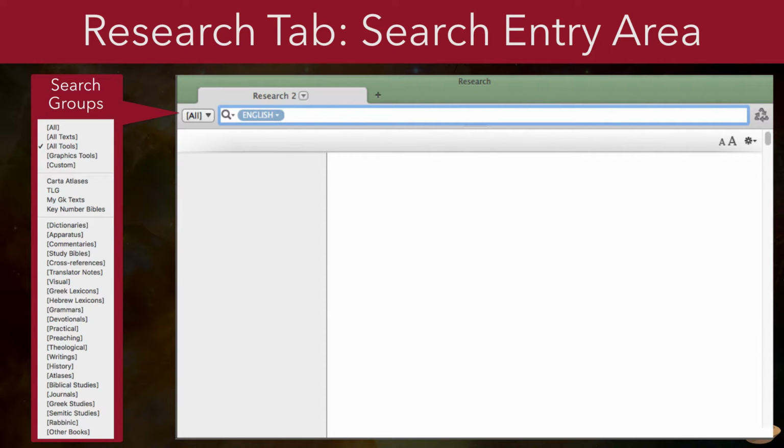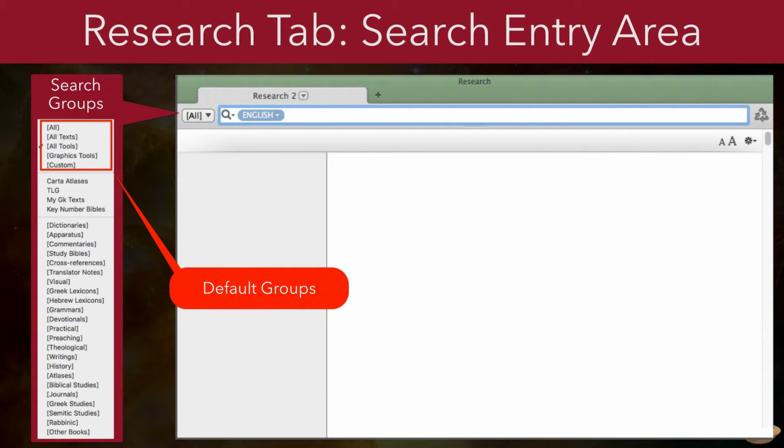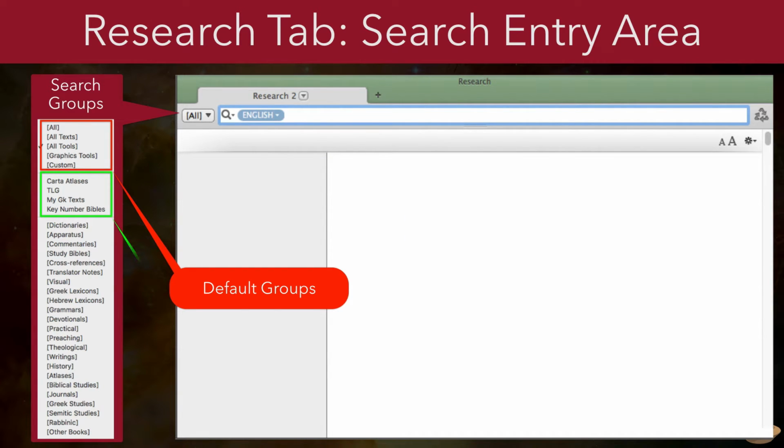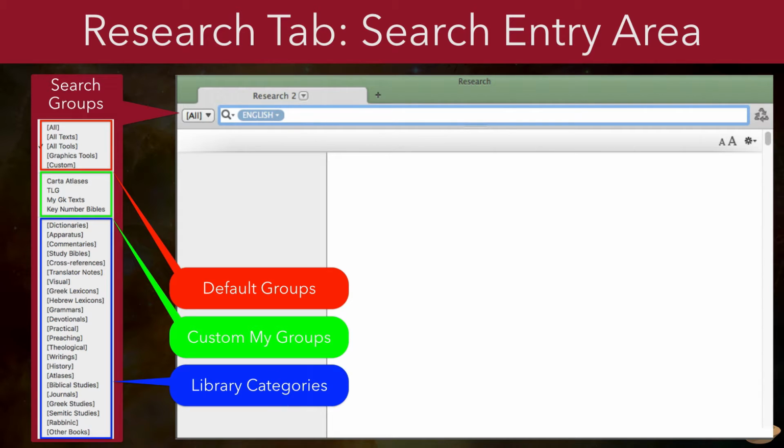The search entry area includes a drop-down menu that allows us to select the research group. We can choose from 4 different preset default groups: all text, all tools, and graphic tools, and one ad hoc one, custom. This last choice brings up this dialog box, which allows us to select multiple resources from among our text, tools, and user tools, and even save the set as a user group. The second section is a list of our custom My Groups, and the third, a list of library categories.